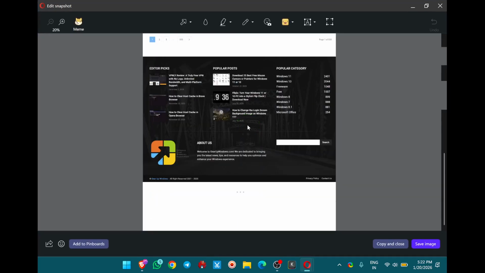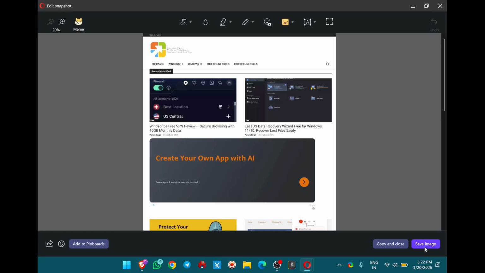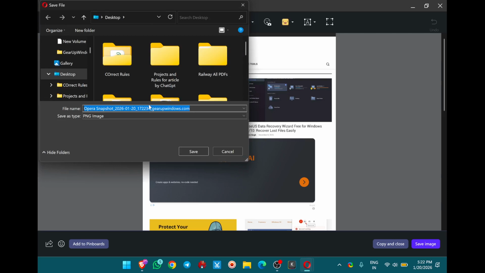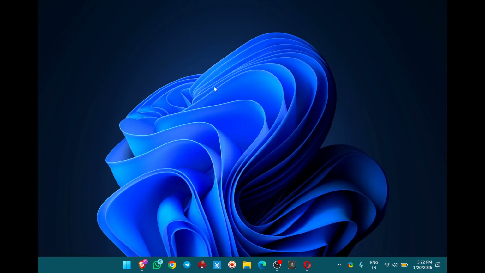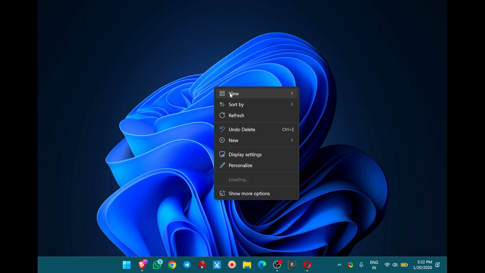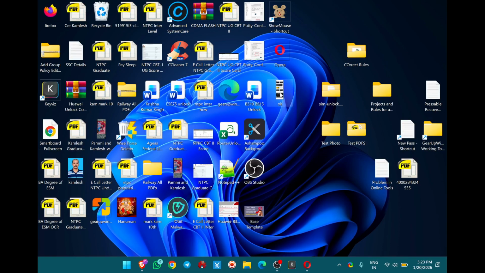that in one single image. Now click on this save image button at the bottom. Now name the file and save it, and after that when you want you can open it and you will see the full page screenshot has been captured in a single image.